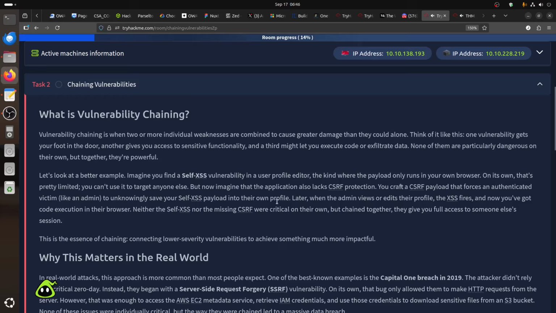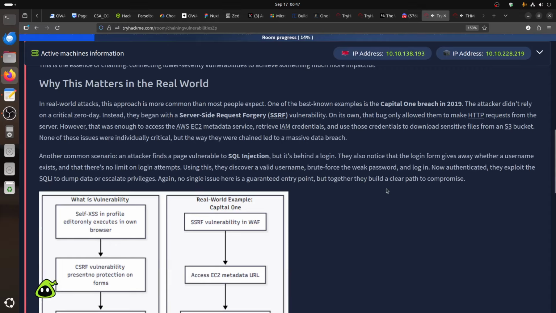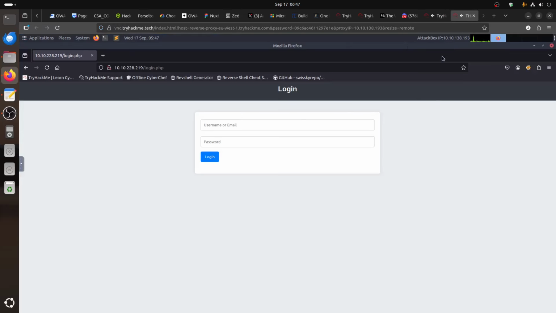But now imagine that the application also lacks CSRF protection. You craft a CSRF payload that forces an authenticated victim. This is well known in CTFs, where another user or admin logs in from the other side and then you steal their cookies or change their password. This is basically this lab now.